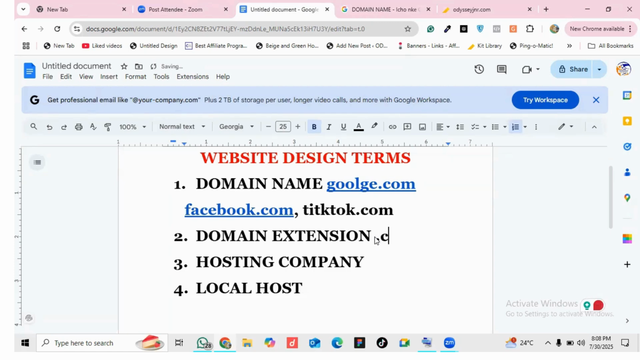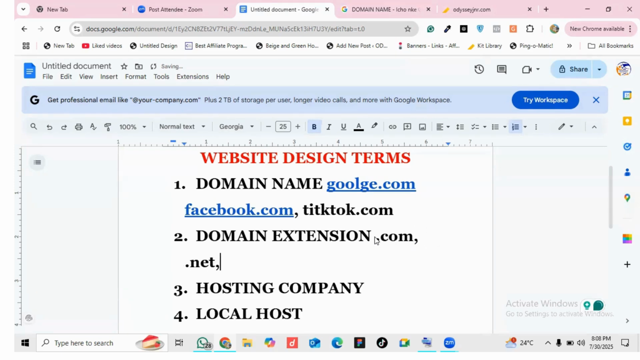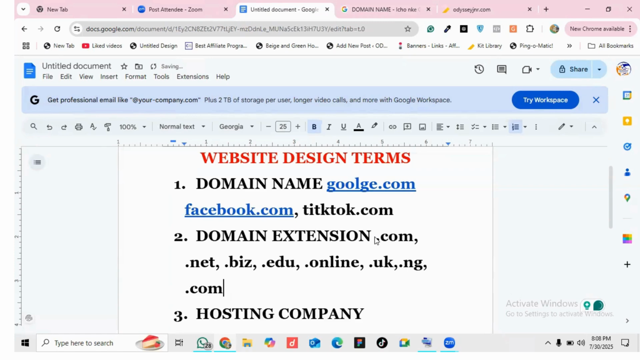For instance, we have .com, we have .net, we have .biz, we have .edu, we have .online, we have .uk, we have .ng, we have .com.ng.